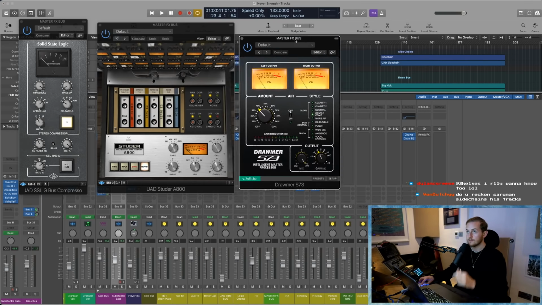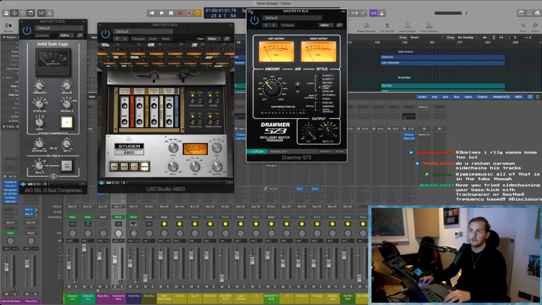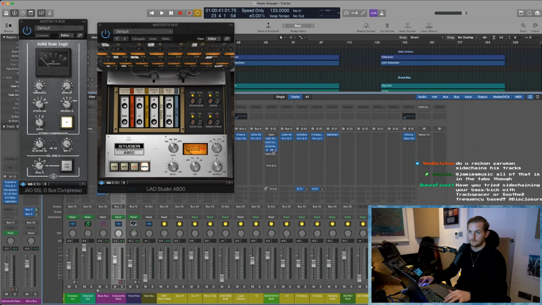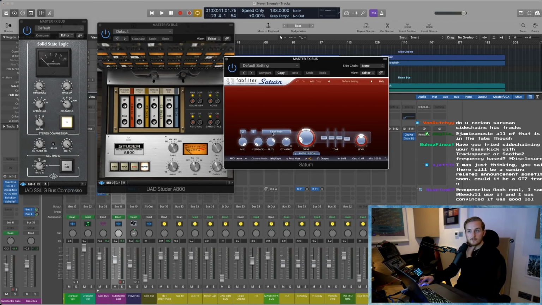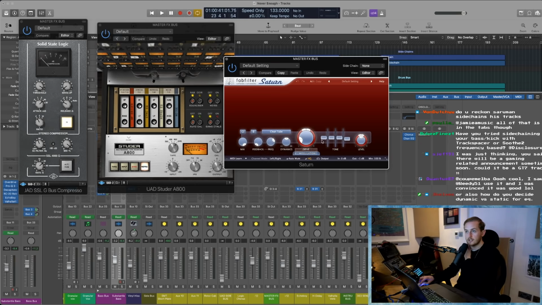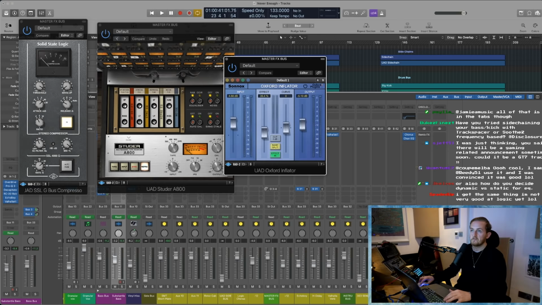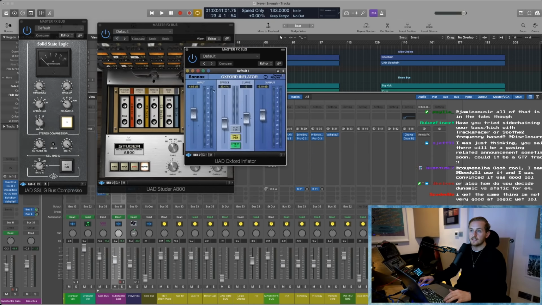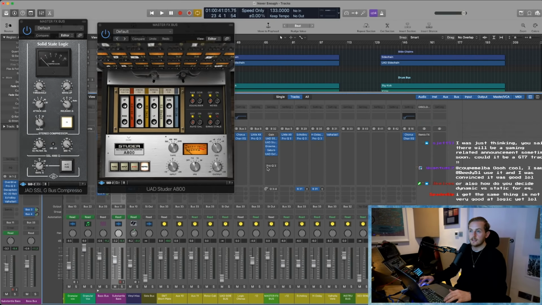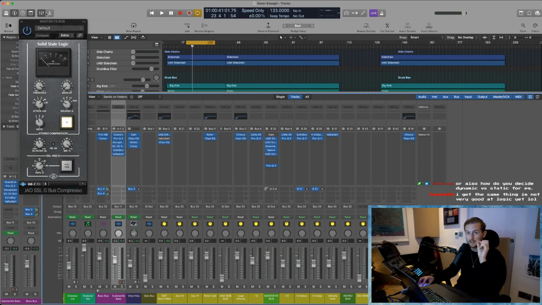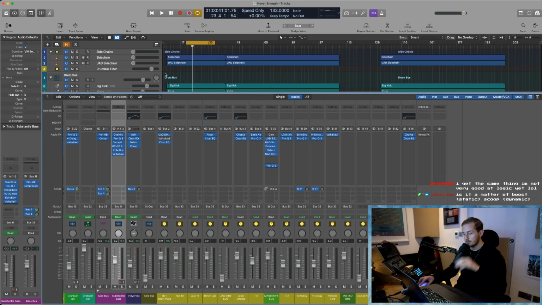If you've been watching the stream for a while, you will have seen it a million times. Saturn, adding some saturation, clean tube setting. I love the clean tube for just adding some top end sparkle on the way out. Then the Oxford Inflator. And then I would have Soothe here as well. I put Soothe on my master out just a tiny bit with the wet and dry knob.